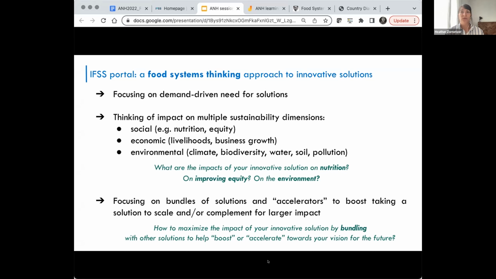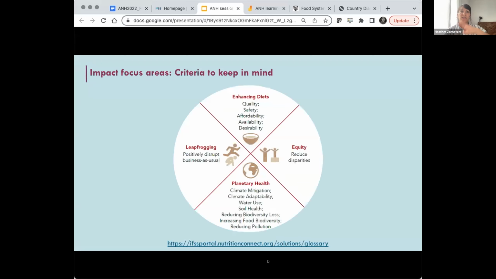And again, this focus on multiple solutions and synergies, as well as accelerators or essential elements or key factors to help boost taking solutions to scale. So these are the questions that the portal was really developed around. And these are those criteria areas. I'll go into these more in detail when we take a look into the portal, but this is the enhancing diets and nutrition and the planetary health, environmental health, as well as leapfrogging and equity.